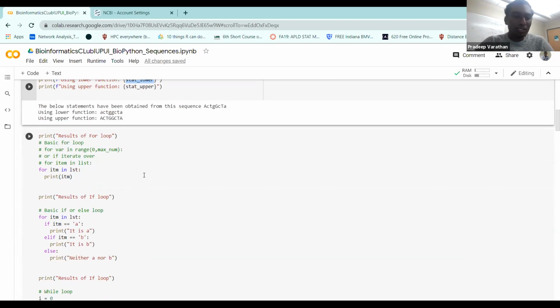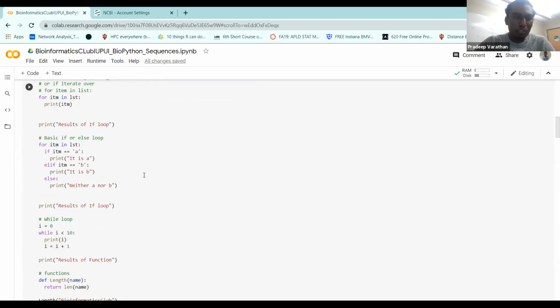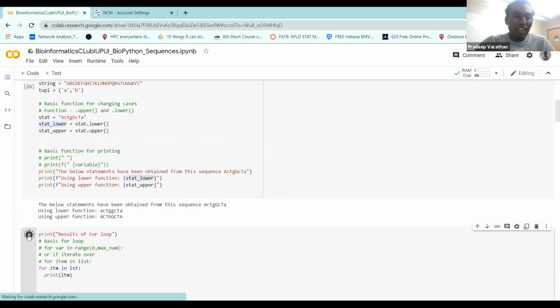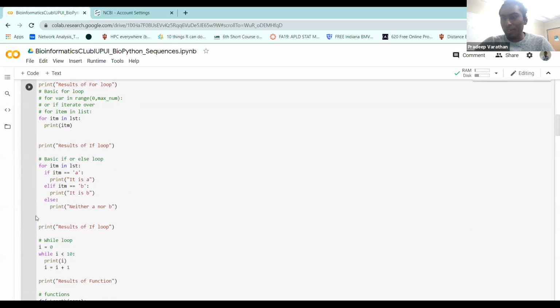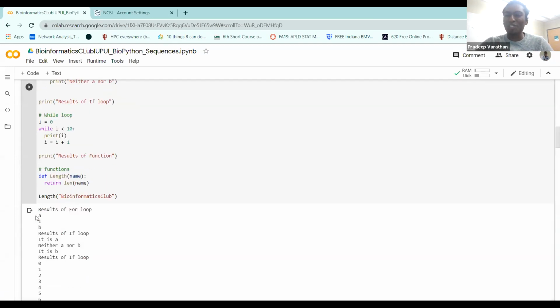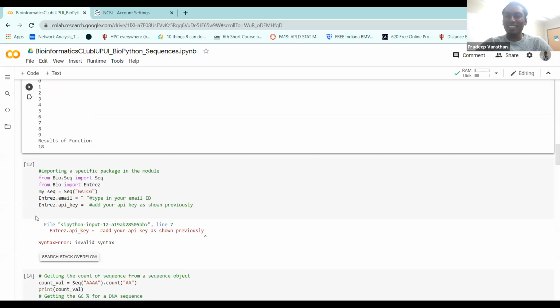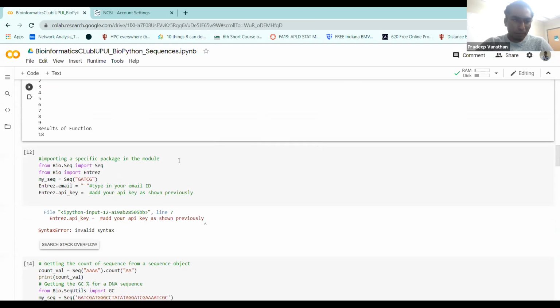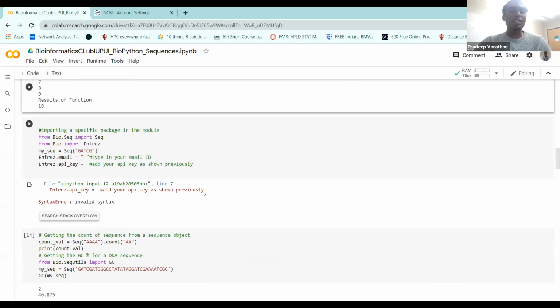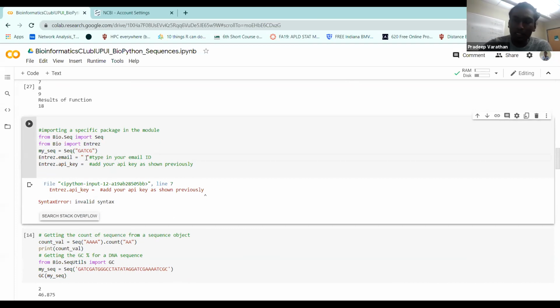I'm going to skip the for loops over here because I think we're already running out of time. We haven't even jumped into the Biopython part yet. My bad, but all right. So this is what I'm talking about, where here you can enter your email ID and then your API key.